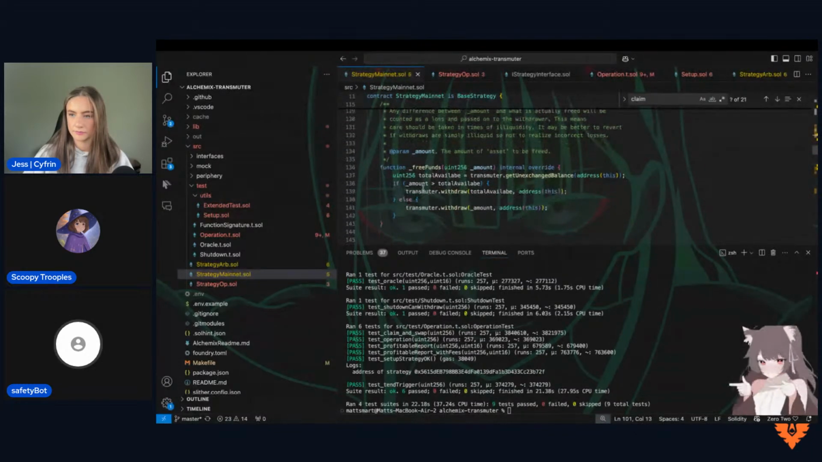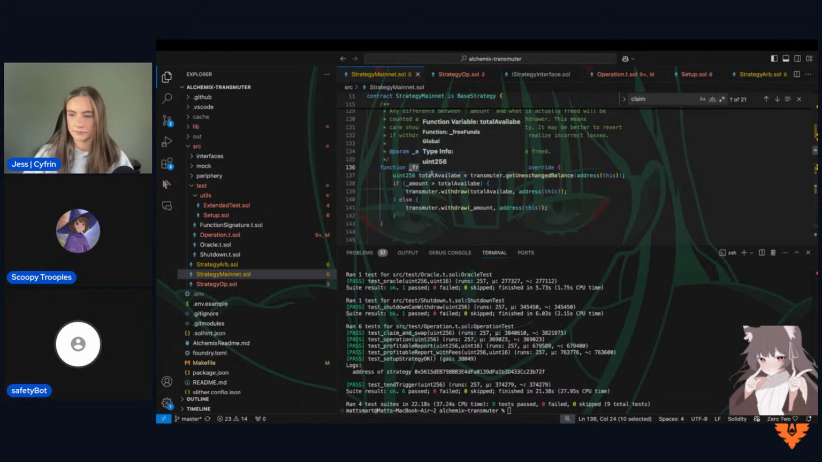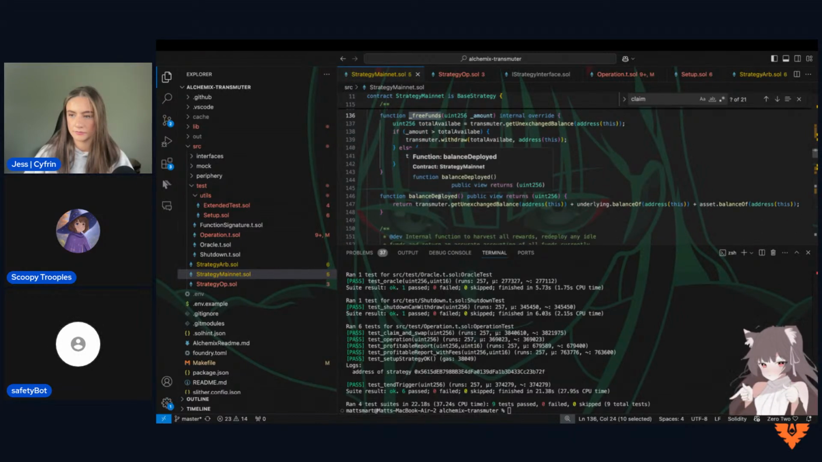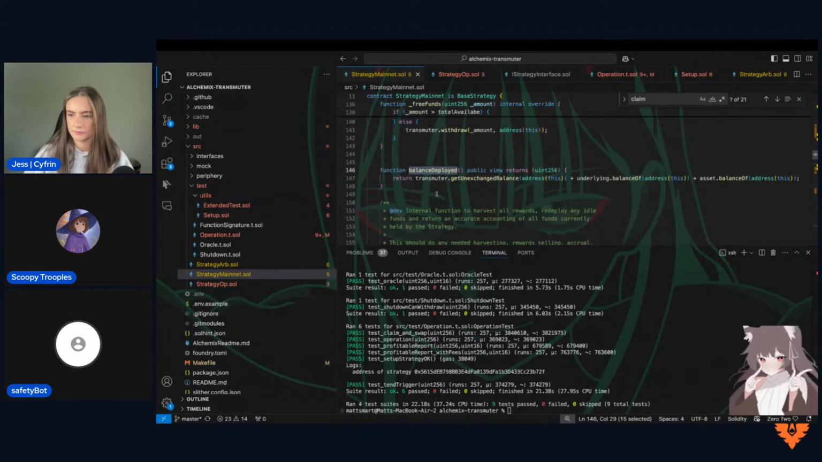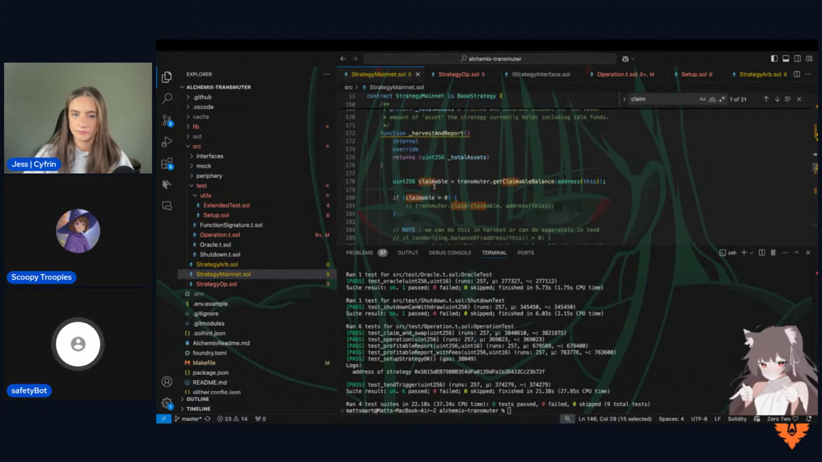And then there are some functions for freeing funds. So when a user withdraws, how do we handle that? Balance deployed is essentially just an accounting function, which is used by the vault to track how much assets are deployed. Another core function is harvest and report.